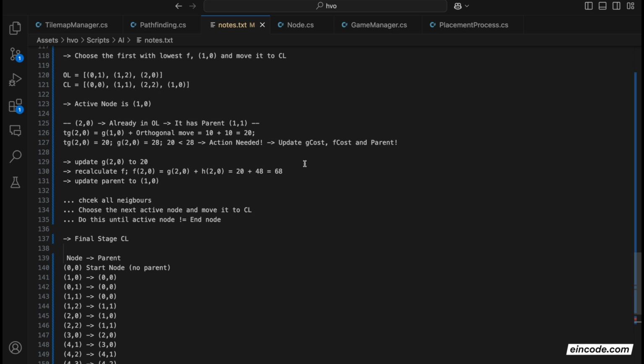And the next one will be applying these steps programmatically, and we'll be doing it in the code so we can actually move the unit to the end and avoid obstacles. So for this, I'll see you in the next lectures. Cheers.